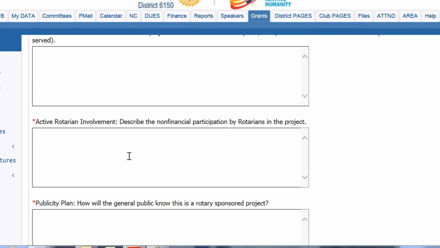Here is an important part, because you need to describe the number of Rotarians in your club, how they're going to participate in carrying on this project, whether it be from the organization or actually working the project, or going out and soliciting volunteers from other clubs, but just showing the involvement of the various Rotarians with your project.